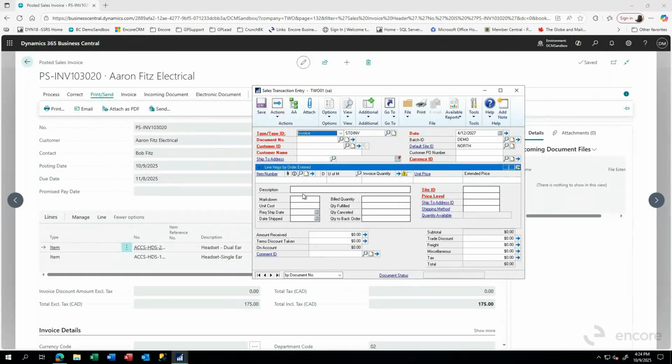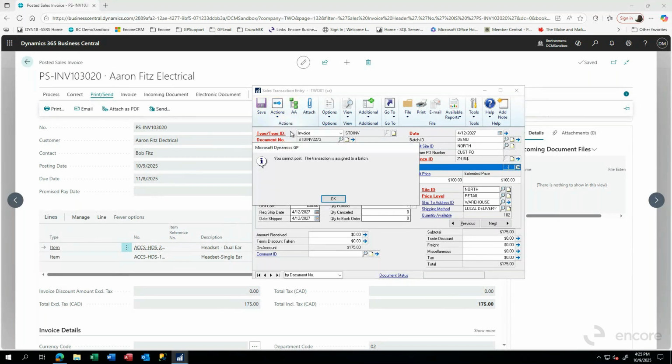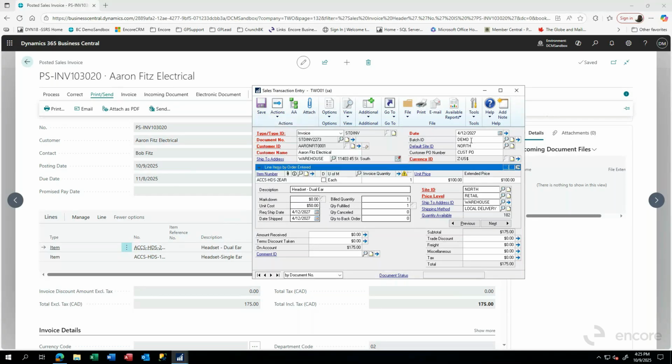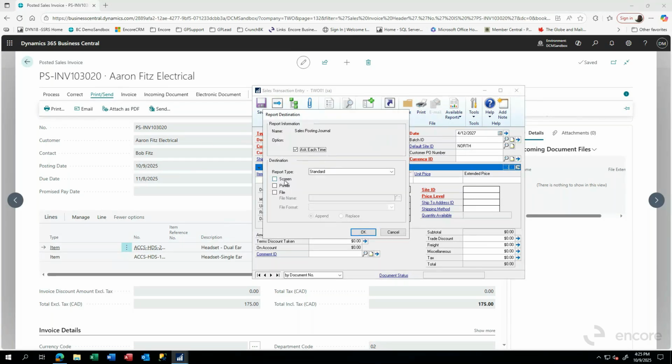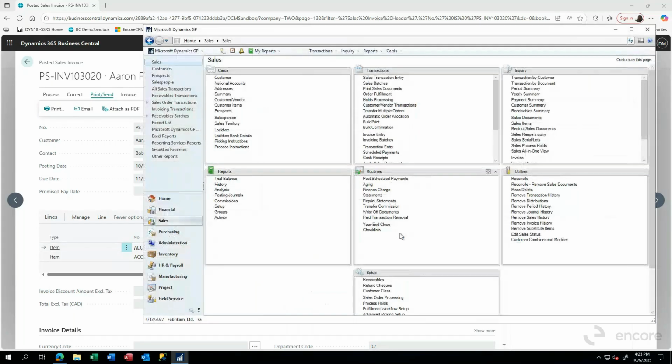Now in GP, what we would need to do in order to post it is come into here like so, go to actions, and hit the post button. Oh, it's assigned to a batch. Let me take it out of the batch and go actions and post. You could have posted the whole batch. Again, you can post multiples if you wish inside Business Central as well. And then when I close this, I get a sales posting journal. I'm just going to hit cancel on that, distribution date, detail, and things like that.